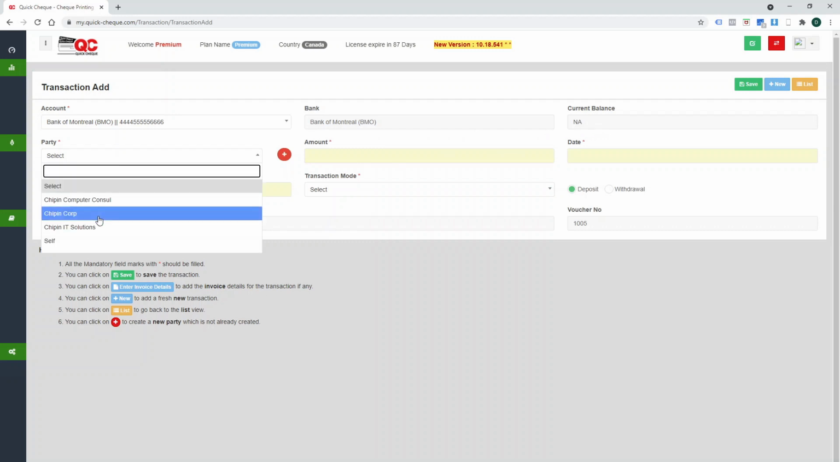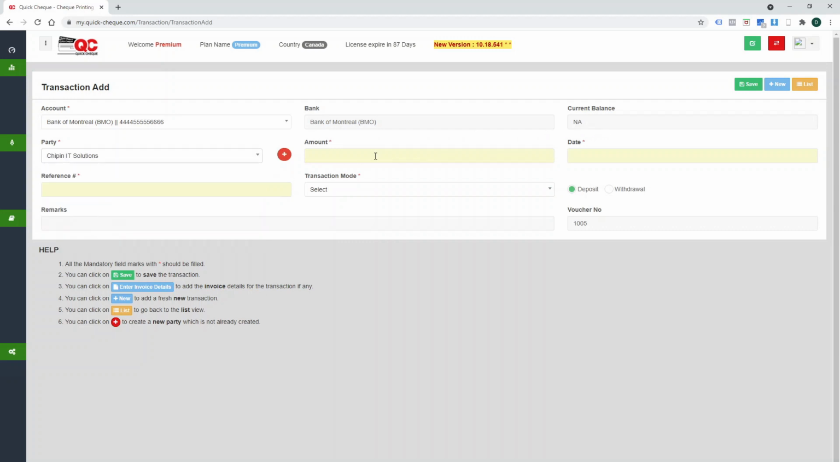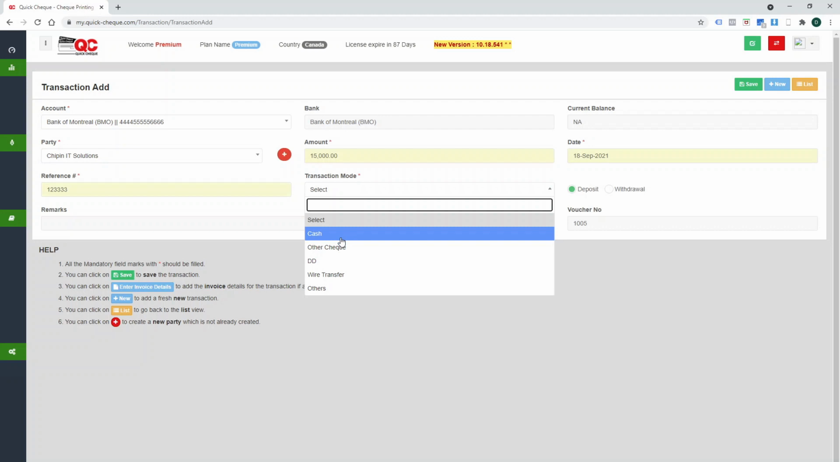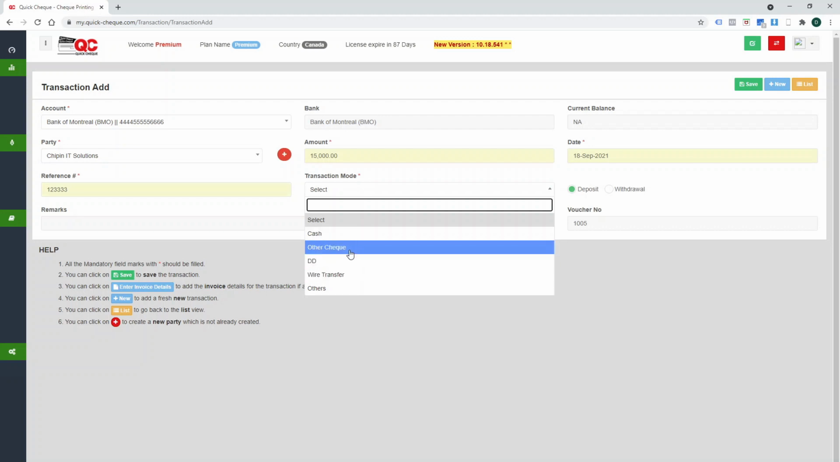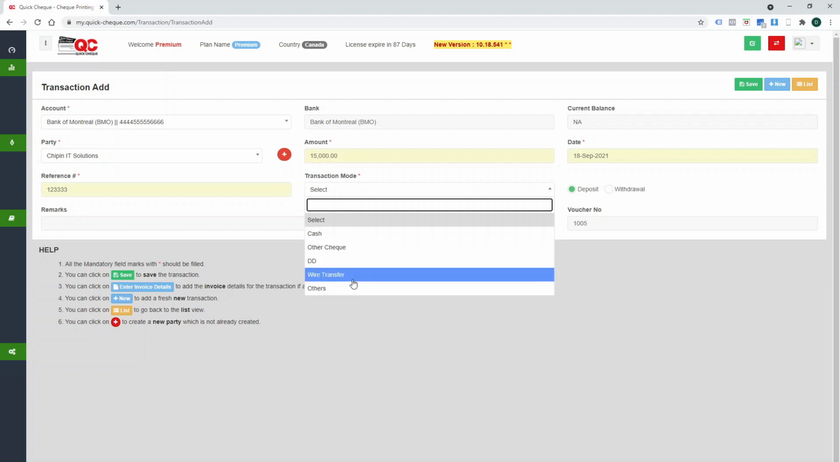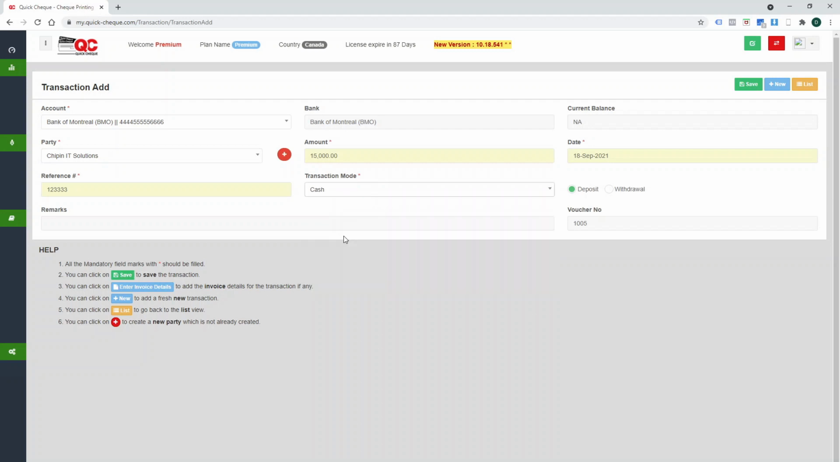I can select the party from which I am receiving the fund. I can put the amount which I am receiving or withdrawing. I can put the date. I can put up a reference number, and I can put up a mode, whether it was cash, a wire transfer, another check, a demand draft, or any other mode of payment. So I say, for example, it was cash and it was deposited into my account or withdrawn from my account. So I say deposit into my account, and I save it.